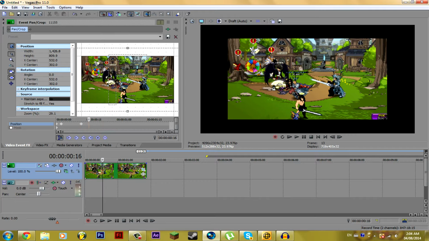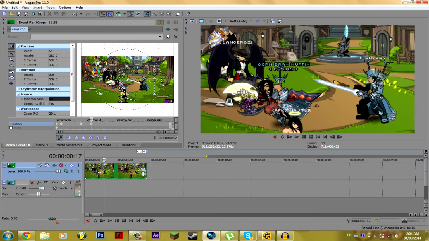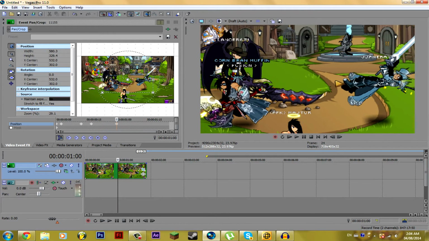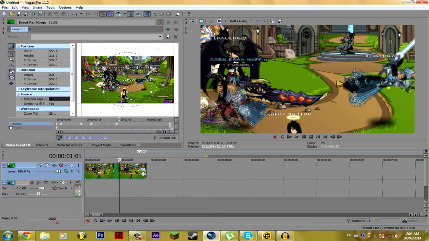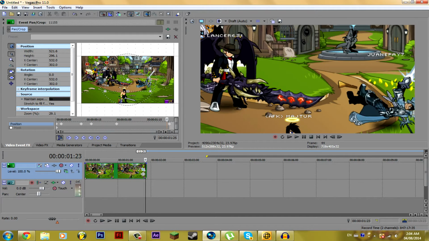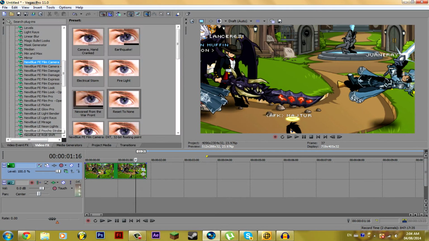Then go four keyframes over, bring it all the way back down, and 1, 2, 3, 4, 5, 6, 7, 8, 9, 10 more keyframes. Make it look smooth. Same with the end, unless you have something planned for the end there. Okay, good. So now after you have all that done, go to your effects.